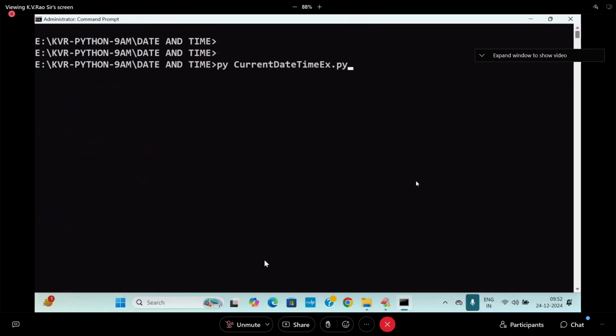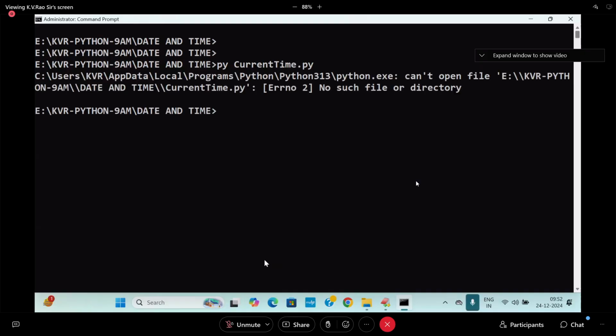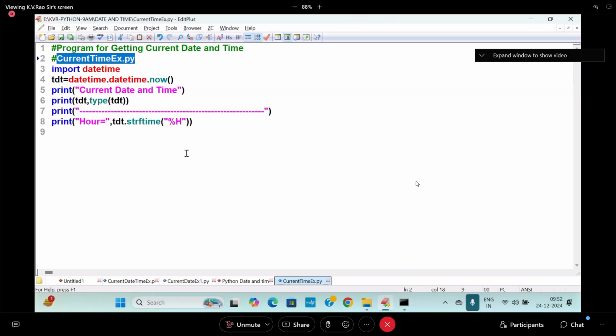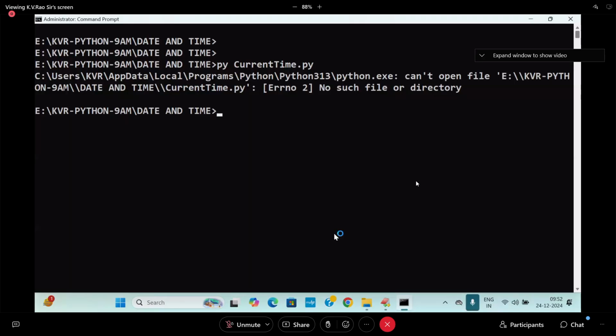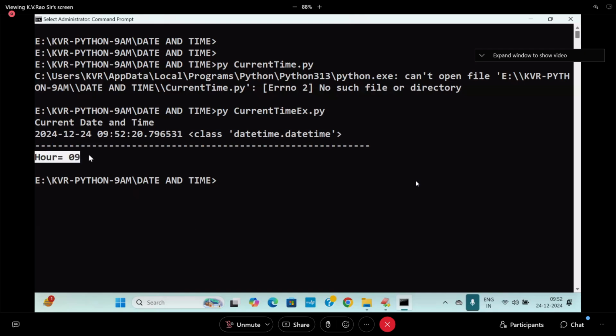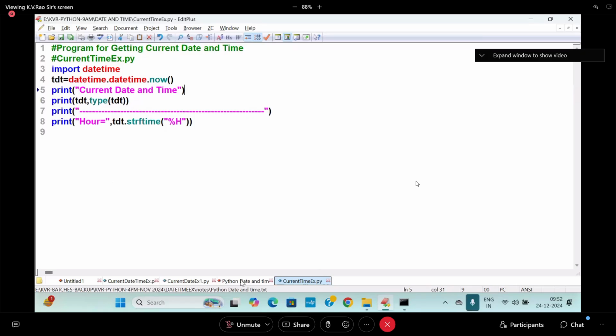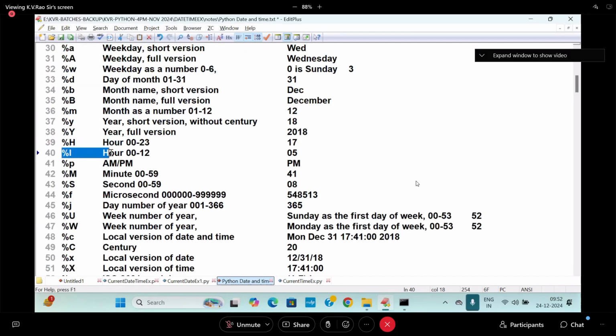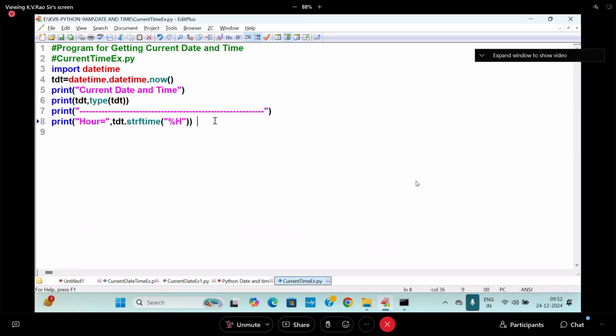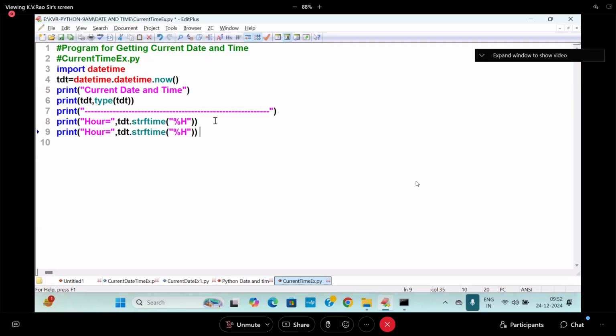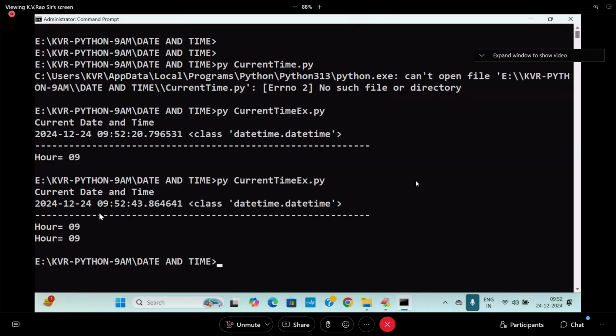So I'm going to take up current_time_example.py. This is going to give you what? 09. This is the time we are getting. Now what is the next? Percentage I. This is called hour in local format. Of course, you will get the same thing here also. So I'll write percentage I, and we'll be getting the same thing.